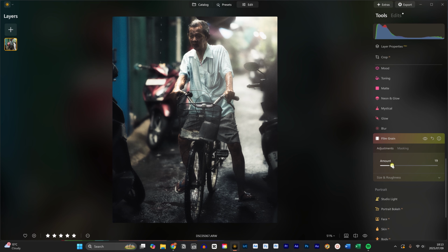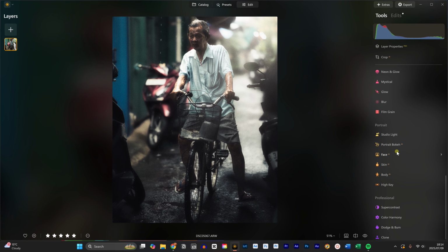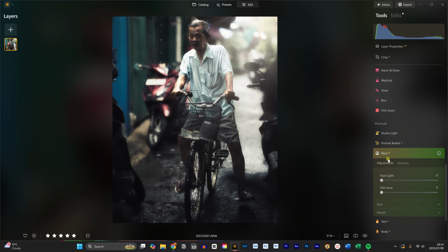Film grain, we can add a little bit of film grain. What I want to do on the face is increase the light on the face a little bit. So I'm going to go to face. Instead of creating a mask, I can just increase the light a little bit. So small things make a huge difference in terms of your workflow.